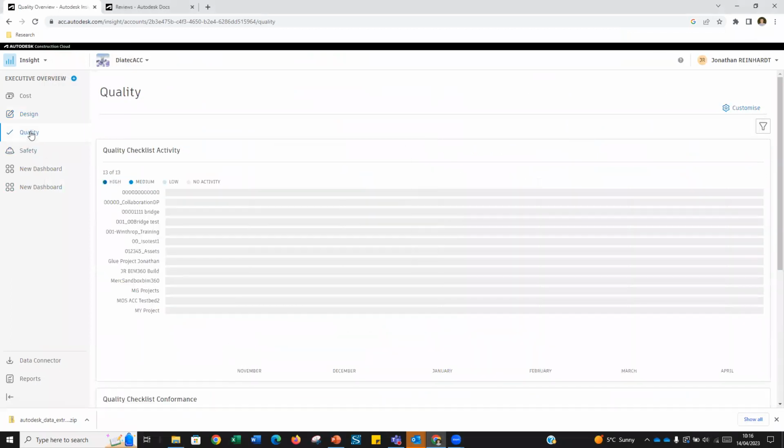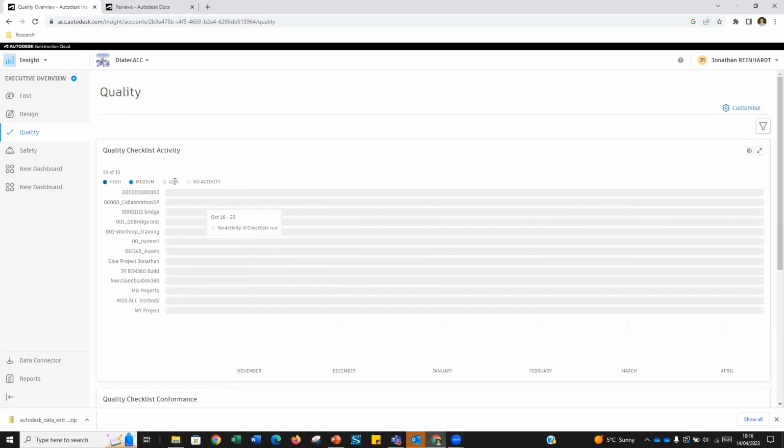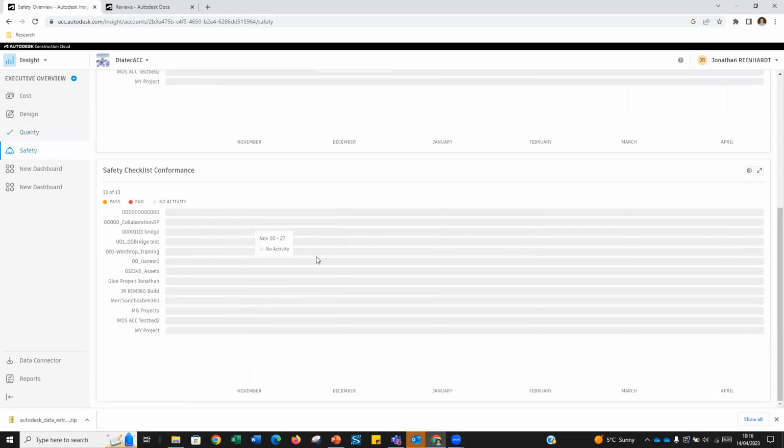So let's go into the quality function as well. I don't have any quality activity on any of these projects, but this is where you'd see all of that quality activity inside here, and the same for safety as well. So that will also feed in there.